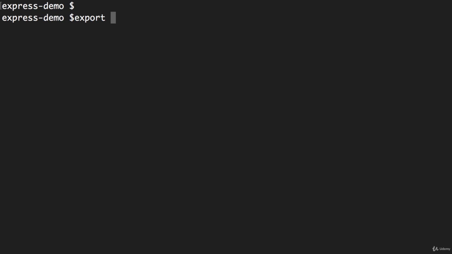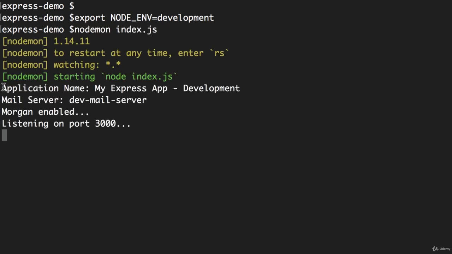So export Node_env. We set this to development and then run our application. So you can see application name is set to my express app development. This setting is coming from our development.json file. Similarly, our mail server is dev mail server.